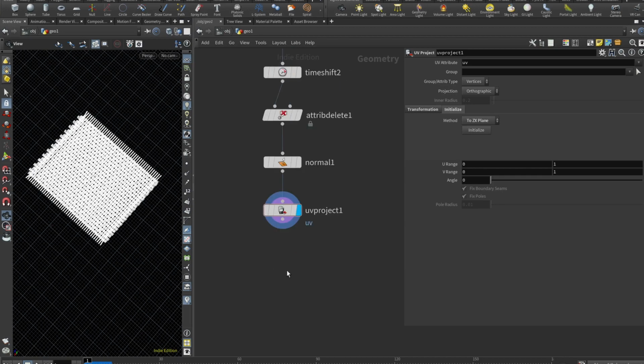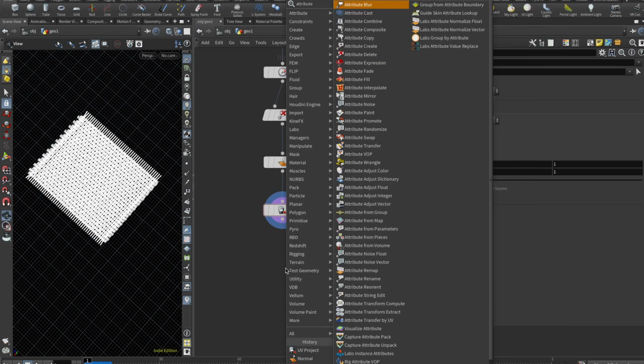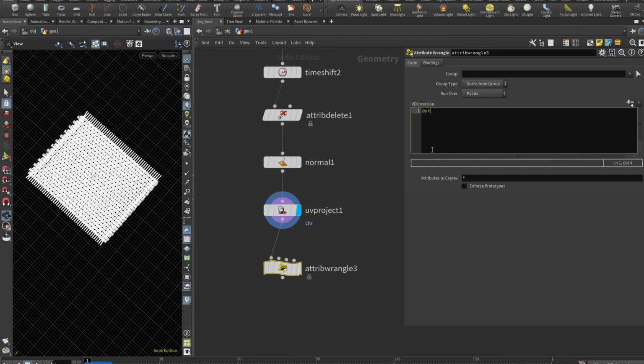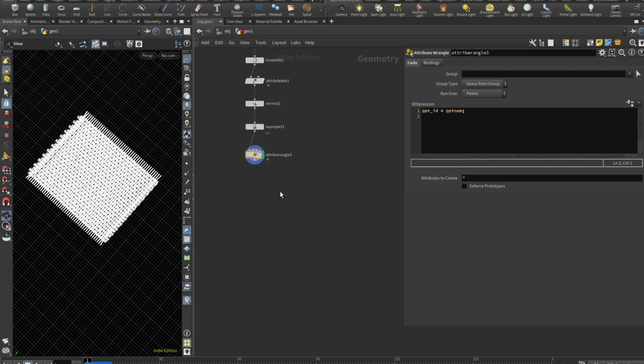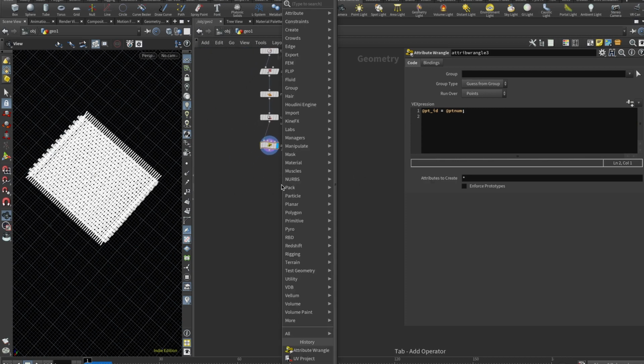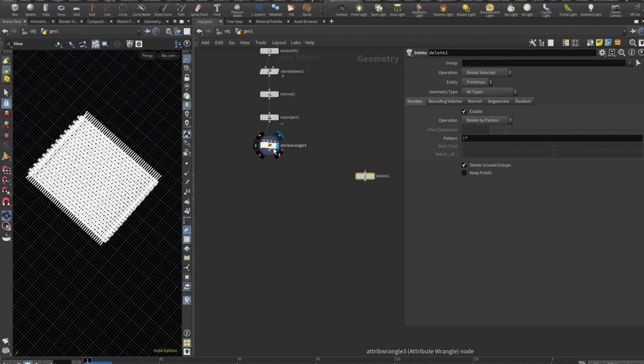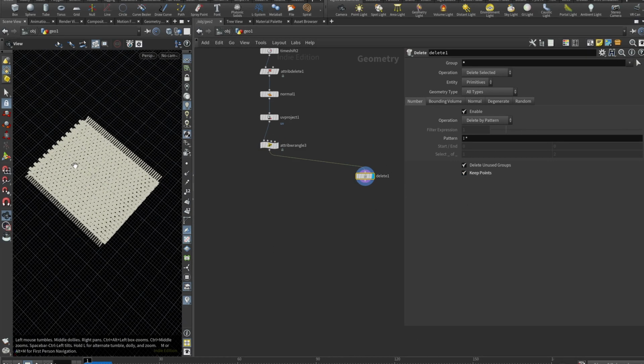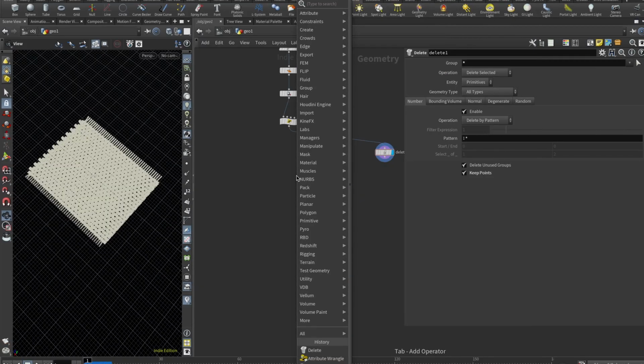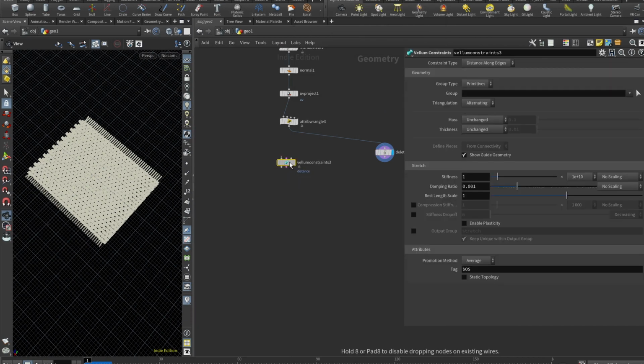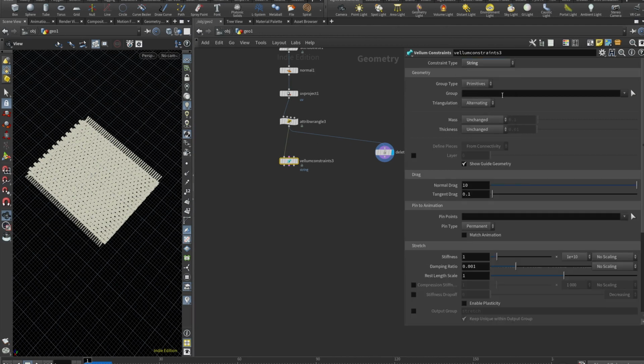Now we want to get our PT IDs back. So attribute wrangle, and let's type ptid equals @ptnum. And from this point, we want to split it to two individual paths. So one would be deleting everything but keeping the points, so we can attach our pyrosource spread to this one. And another one would be adding Vellum constraints, basically the same constraints we used, but we are applying these to all the strands that we have.